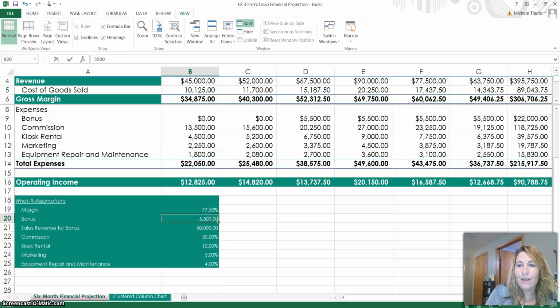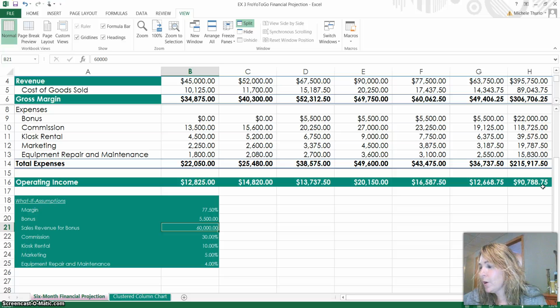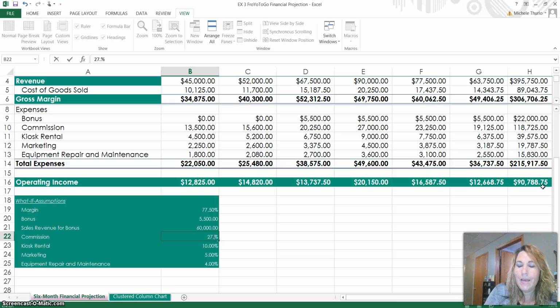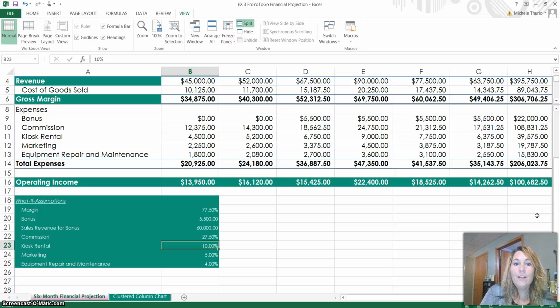So if I change that back to 5,000, watch again. I was at 92,788. Change your bonus to 5,500. And I do want you guys to change this. You will see that we dropped down our net operating income to $90,788. But what if we were to change our commission? Instead of giving a 30% commission, we only give them a 27.5% commission. Again, watch your number over here as you change that to 27.5 for the commission. Ooh, that increased us to $100,000. So we dropped their commission rate, but we increased their bonus amount.